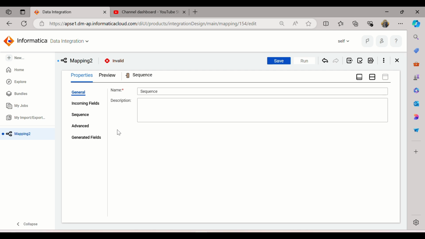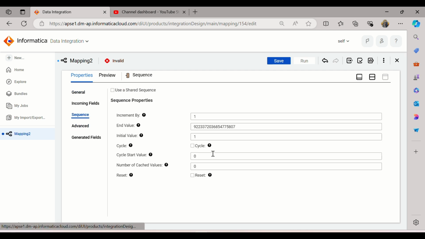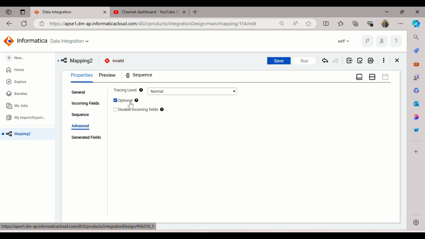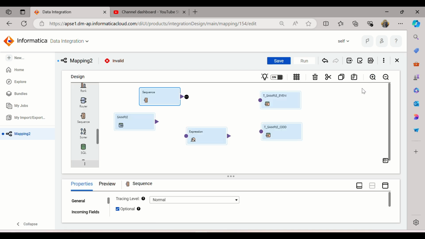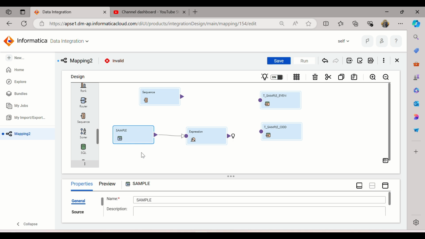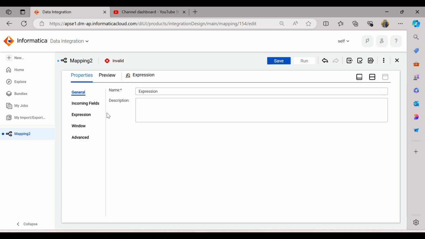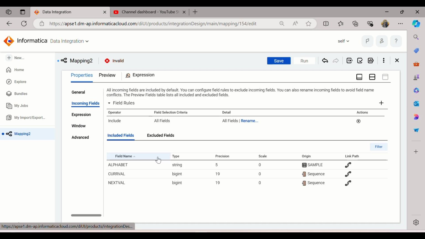Just drag and drop that. Okay, so here the increment is by 1 and the initial value is 1. In the advanced options, I'm disabling the incoming fields. Now I have the sequence generator. I'm passing the source columns, all the records and columns, to the expression, and for the same expression I'm passing the sequence. So now let's see what incoming fields will come.